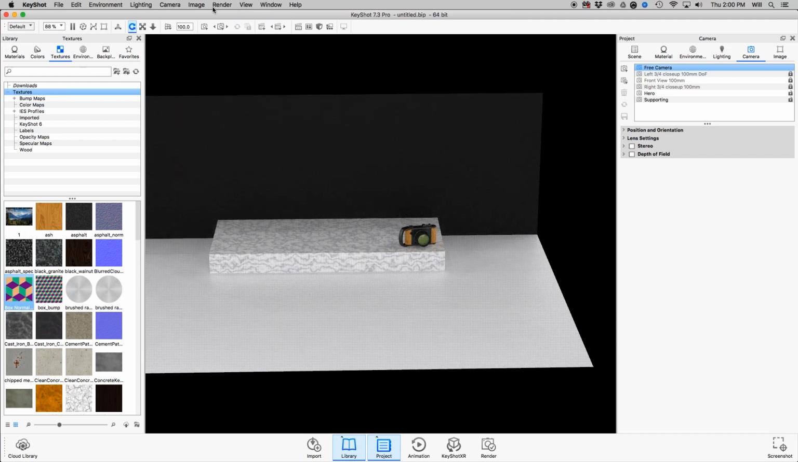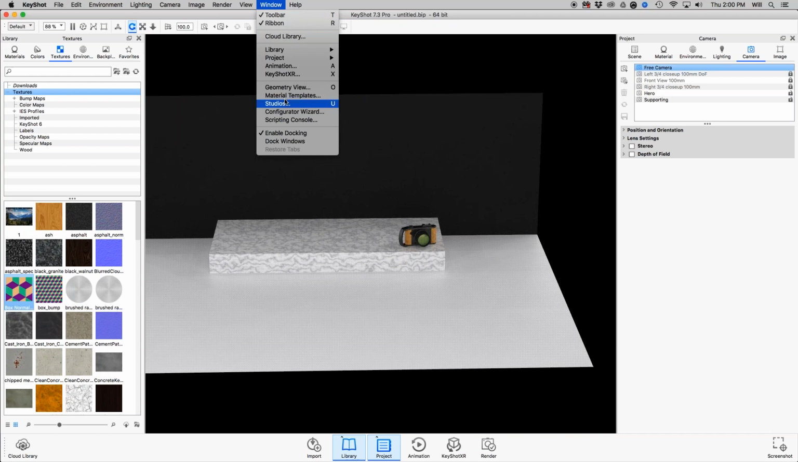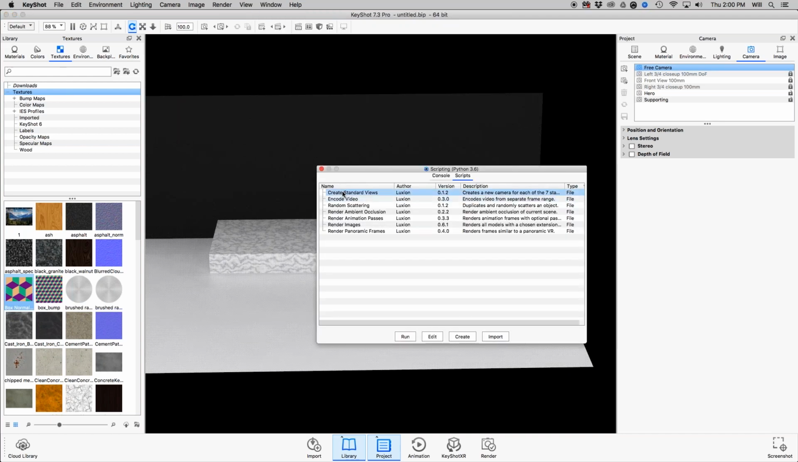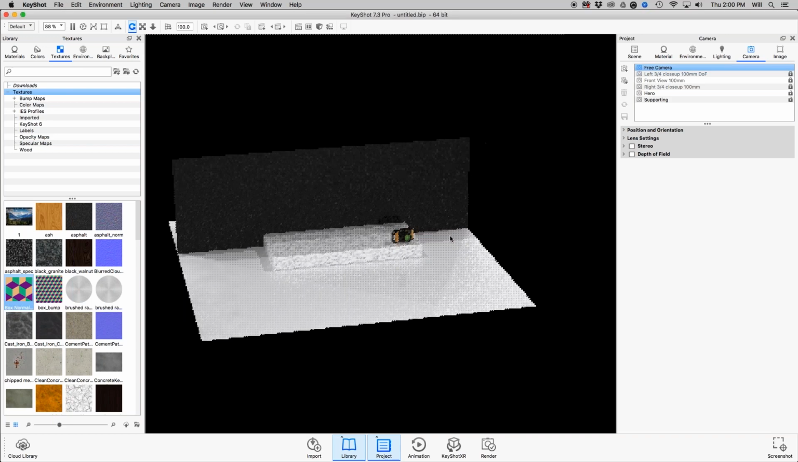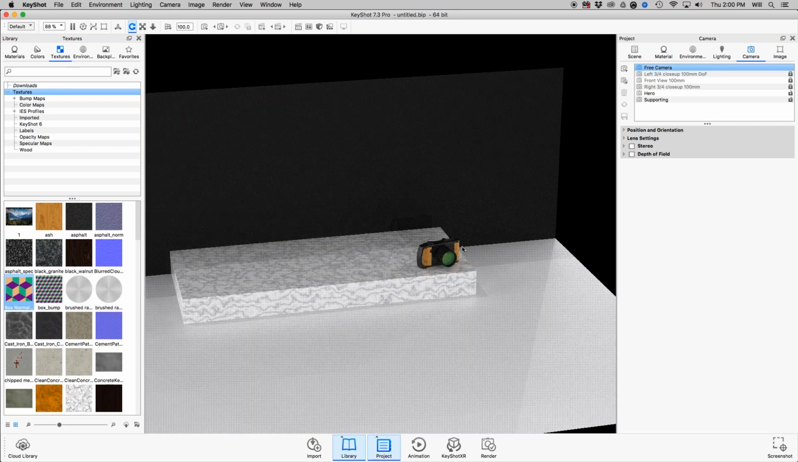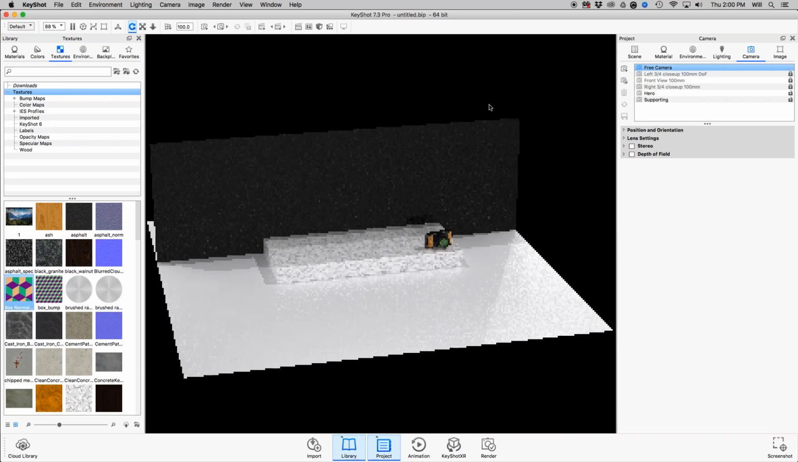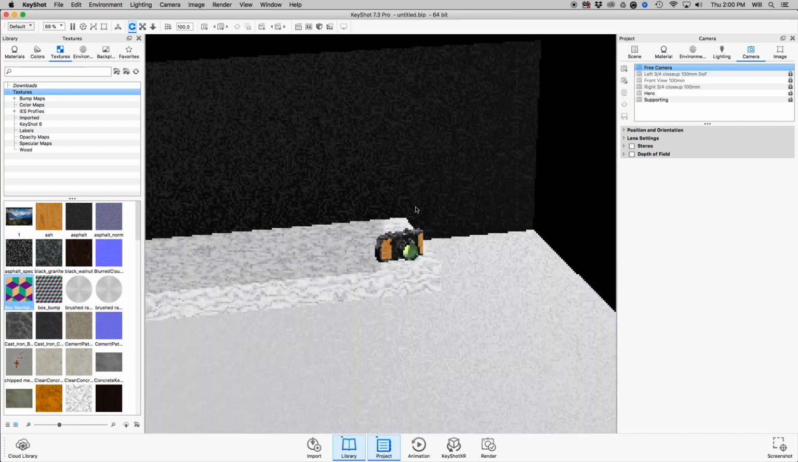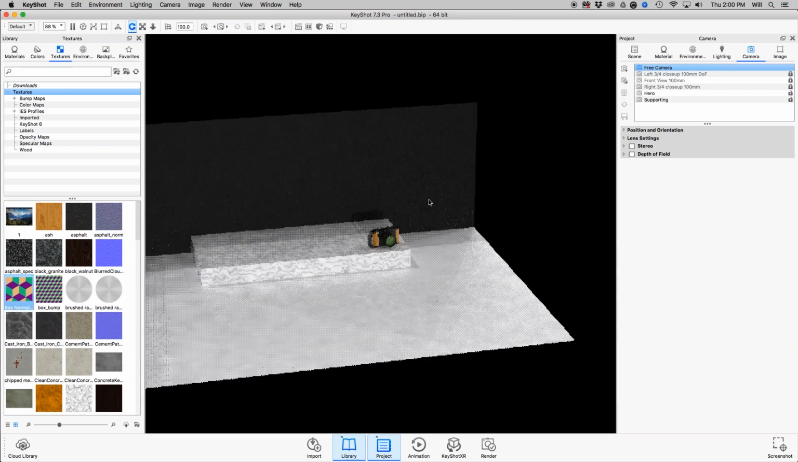If we went into our window and found our scripting console, we have this create standard views script. If we were to run it, it will create all these different cameras. Now the warning here, or the thing that I'll tell you up front, is that it's going to make sure that the biggest item in your scene is scaled to fit. So it's not going to be zoomed in on the camera. It's going to include my entire studio.